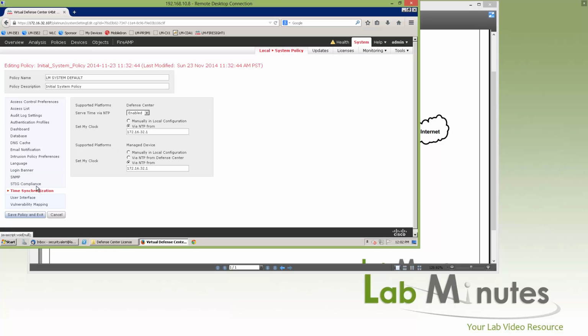We're going to skip the STIG compliance, and time synchronization, another important part of configuration. You want to make sure you configure it properly for time synchronization. NTP is enabled, with an NTP server configured. Okay, there are two parts here, just to make a quick note.